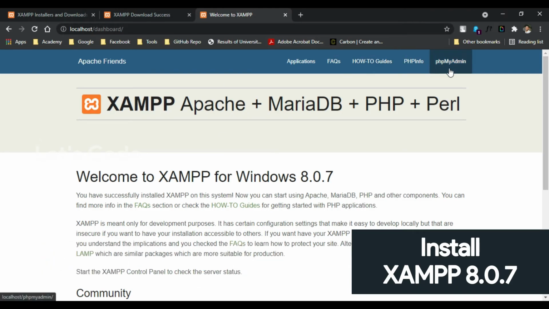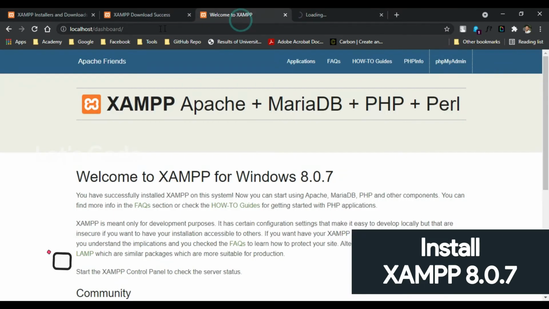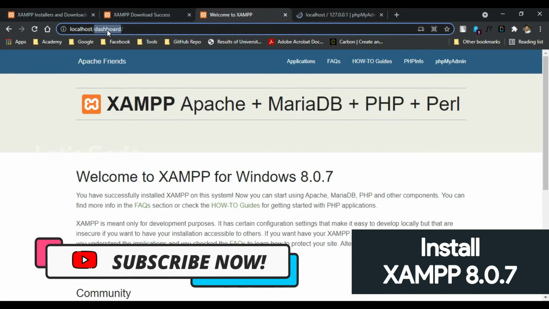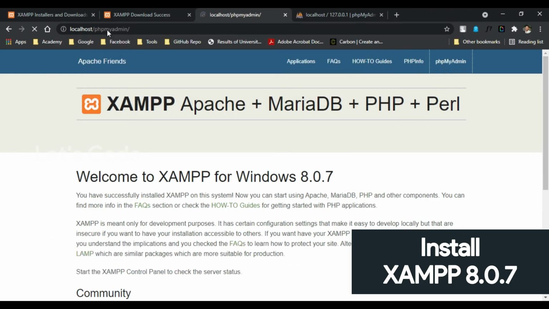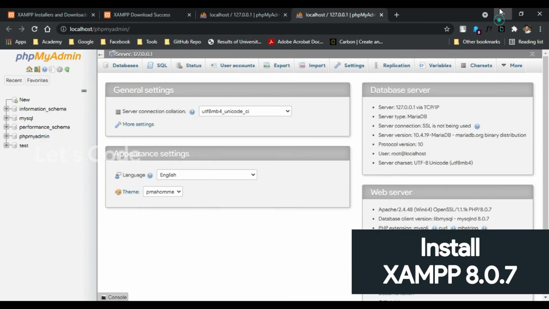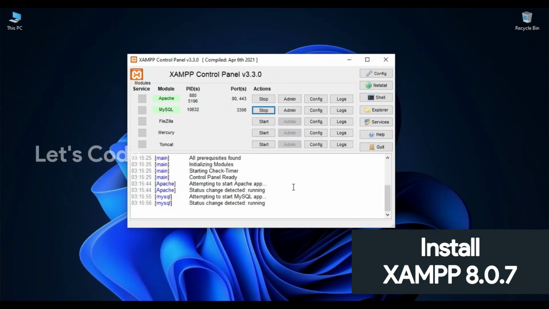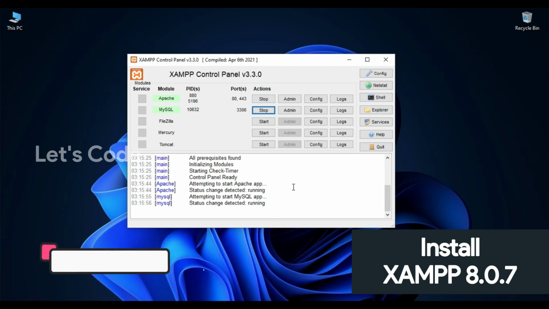You can access the MySQL database by just clicking here, that is localhost/phpMyAdmin, or you can simply type here phpMyAdmin to access the MySQL database interface. That's it guys. In this way, I hope you have understood how to download and install XAMPP in Windows operating system.